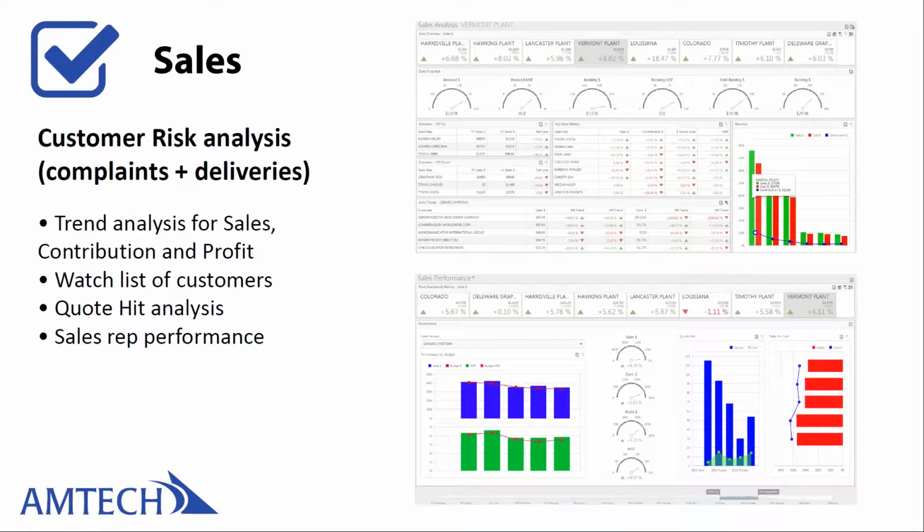From a sales side, just giving you an example of what we're tracking out there, we've got a customer risk analysis, for example, which allows us to do trends on sales, contribution, square footage, create a watch list, for example, of customers where we may have an excessive number of complaints or short shipments. Again, just a way to be able to spot trends within your account base and put a little focus on, in this example here, customers that may be in a potential risk situation with you. We're also doing things like quote hits and sales rep performance reporting on the CAN dashboards as well.